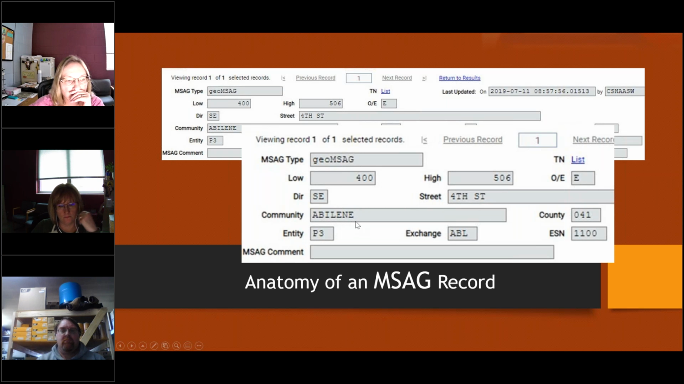You have a community, and as we've discussed previously, this is not necessarily the postal community. It isn't even necessarily the incorporated community. It is the MSAG community. And I was speaking with someone not too long ago from a pretty big city in Texas, where because of confusion with MSAG communities, they did away with them altogether. And they literally have community 1, 2, 3, 4, 5, 6, and 7. And that's all it says on their MSAG records.